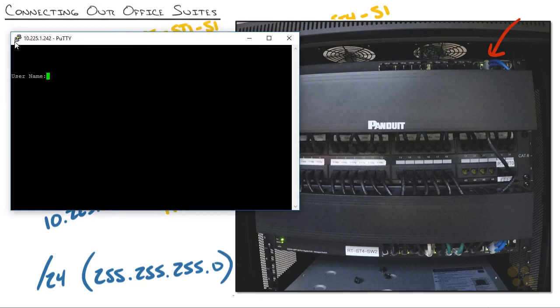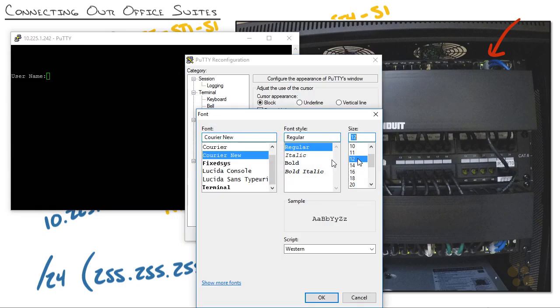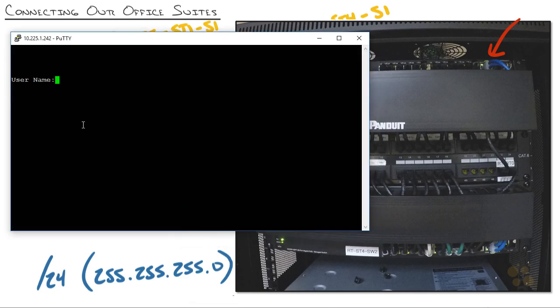Let me change the font real quick. Change settings, appearance, get past that 10-point font to a 12-point bold font. Click OK, apply, there we go, a little easier to see. Log in as Cisco with the password, and I'm in. First thing I want to do is verify my connections.